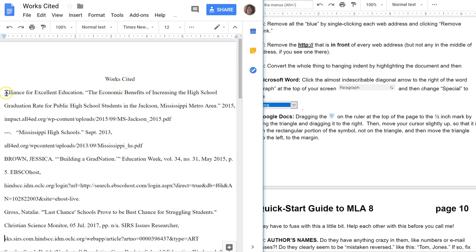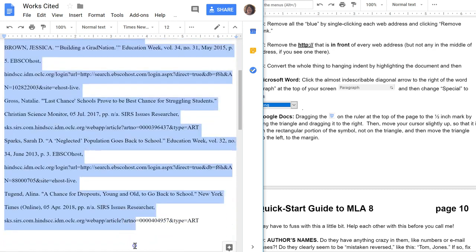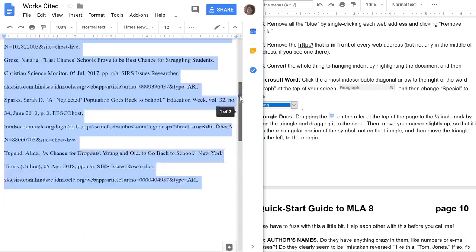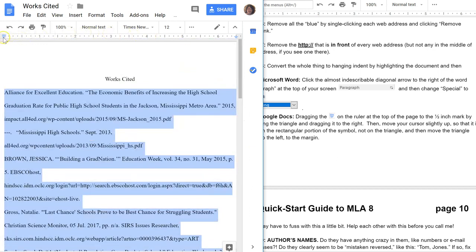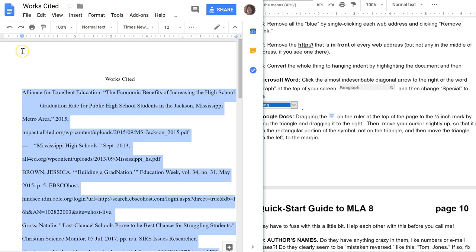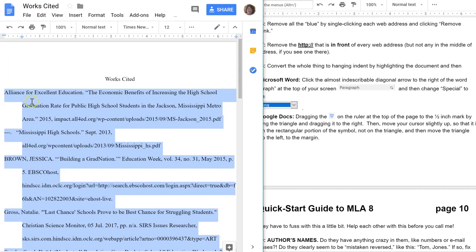First, highlight everything but the words Works Cited. Then we're going to go up here, right here, where there is another thing that is almost indescribable. Grab the little triangle that's pointing down. Don't put your mouse on the rectangle, just the triangle, and drag it over, and you'll see it drags both. Drag it over to the ½ inch mark. It's going to move everything over to the right 1/2 inch. Then put your cursor on the little rectangle and move it back to where it was.